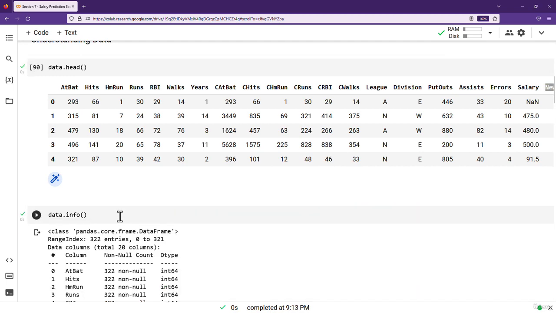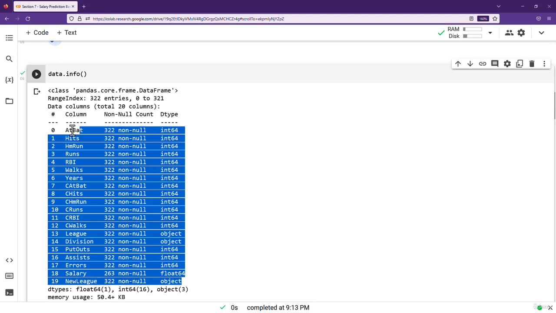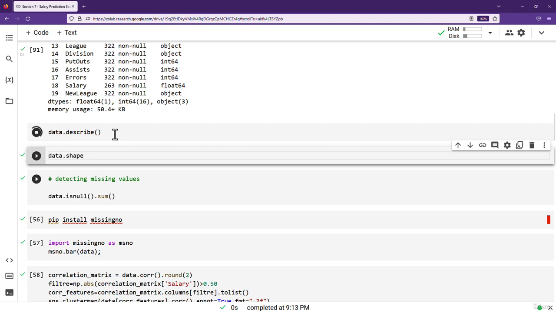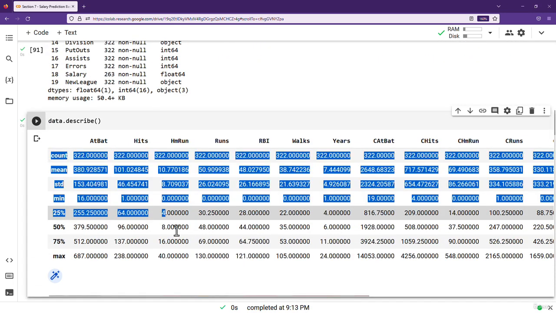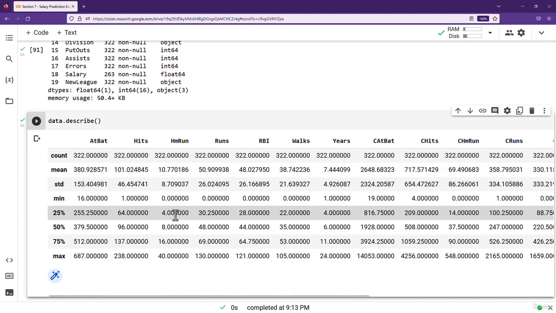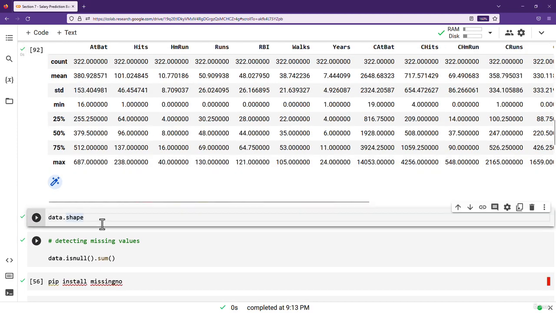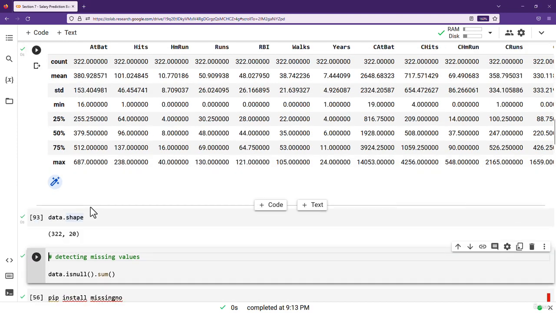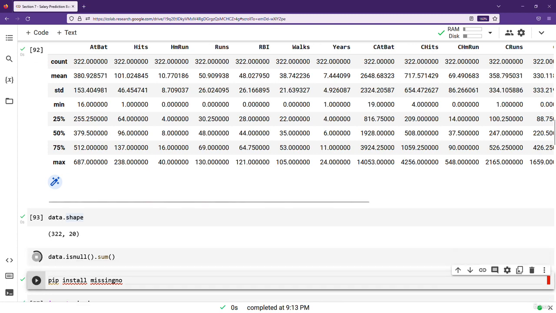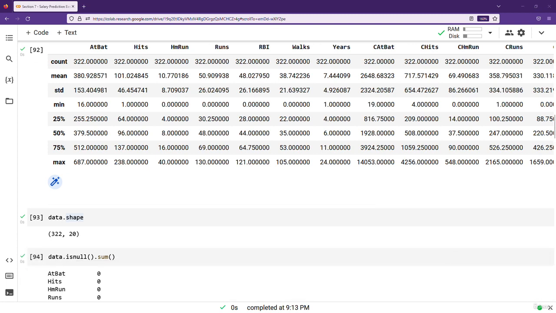If I now describe the information of this data frame, this is the information that I've got for each and every column, and then the describe method output. So this is how the output would look from the describe method. Okay, so we've got minimum, maximum, mean, standard deviation for each and every numerical column in this data set. Now here we are just describing the shape. So in total, we've got 322 rows and 20 columns in this data set. That is the overall shape of this data frame.